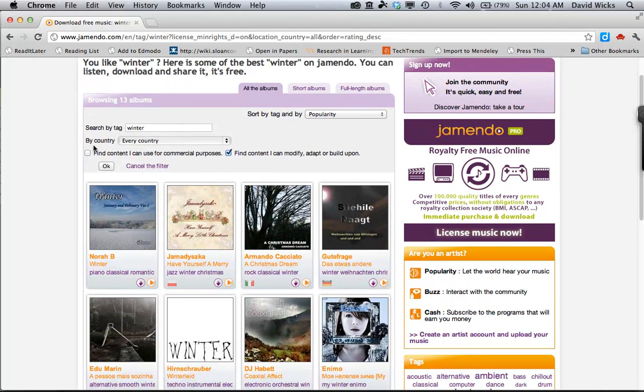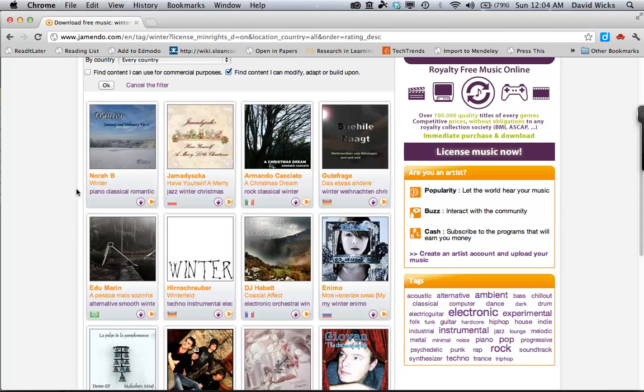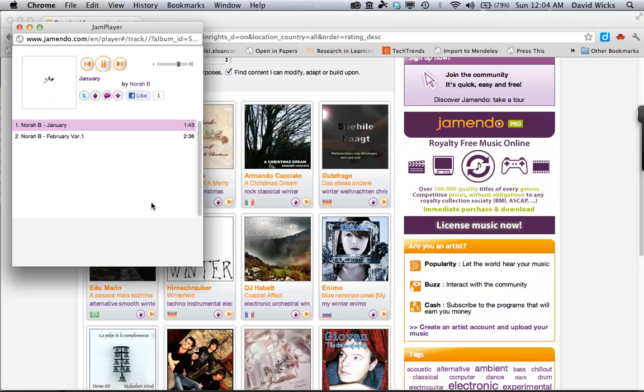It's already got our search term in. We could choose which countries we want to search for. And again, we've already told it we want to find content that we can modify. So that's been selected. And so now we go down to what it's picked for us, and I'm going to just start here with Nora B, and I'm just going to listen to a little bit of this music. And that sounds pretty good to me.